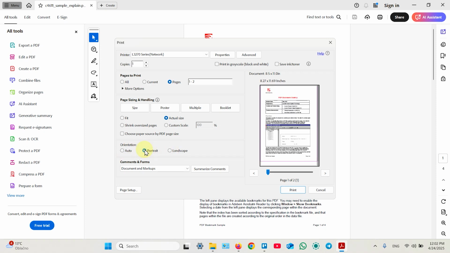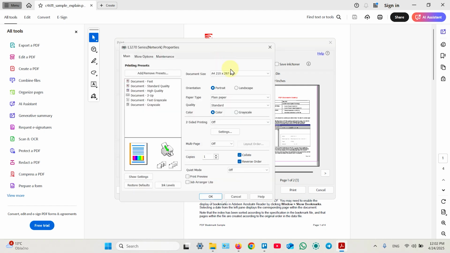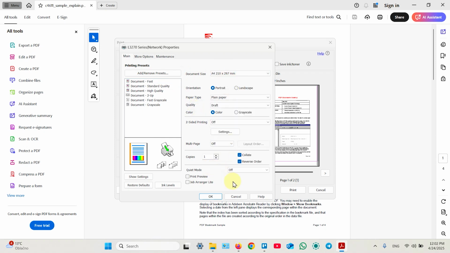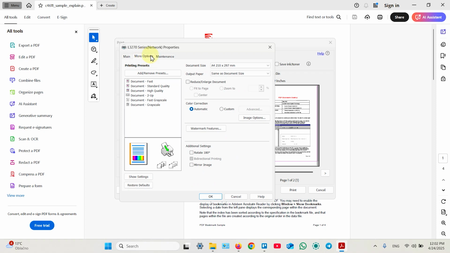Like this, but portrait is okay for us. Also, you can click on properties next to your printer name and enter the printer's settings. Here you can select your paper size, select one of the printing presets over here. We also won't go deep into these settings. You have to deal with it yourself, because otherwise the video is going to be too long.